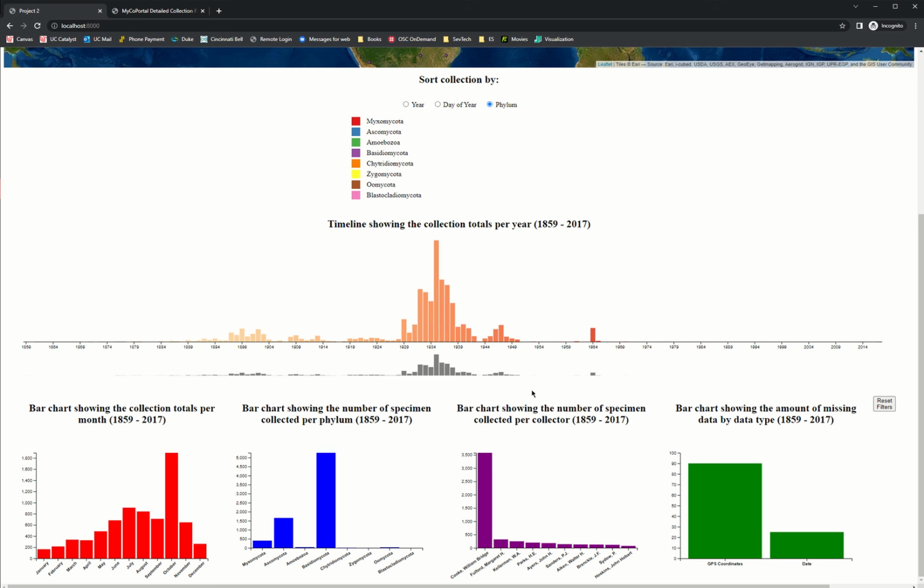The last pieces are the 4 bar charts, representing the number of collections by month, by phyla, and the top 10 collectors over the entire data set. The last one shows the number of data points that have missing GPS coordinates and missing dates. Each of these charts can also be hovered over to get a tooltip with the exact count along with its month, phyla, collector, or missing data piece respectively.